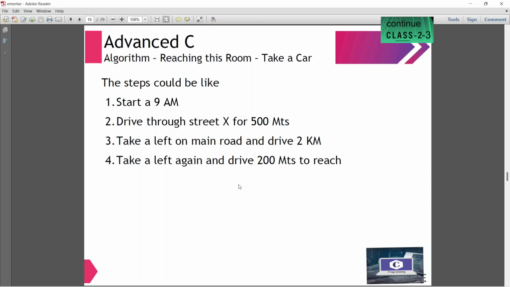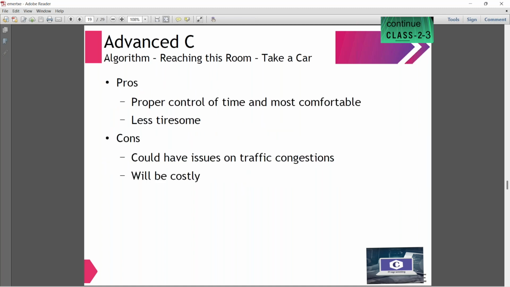You have to spend more money, isn't it? Comparatively, this is the expensive method. Yeah, cost. Then you have to bear with the traffic. Okay, what if the traffic jam happens? So you won't be tired, less tiresome. Yeah, have to spend money. Yeah, the convenience or the comfortability will be very high.